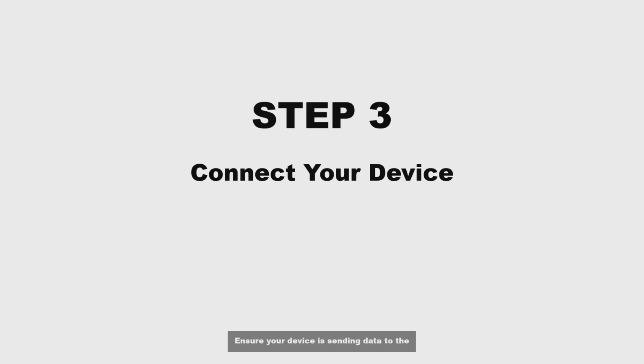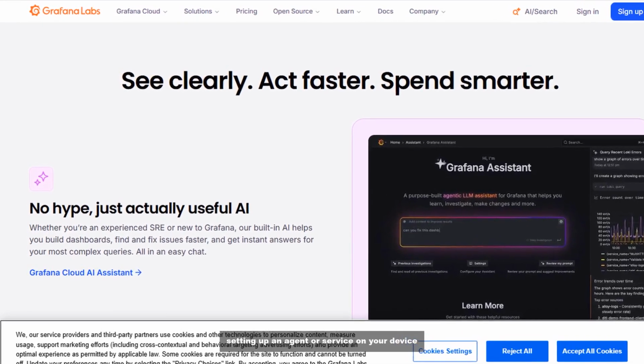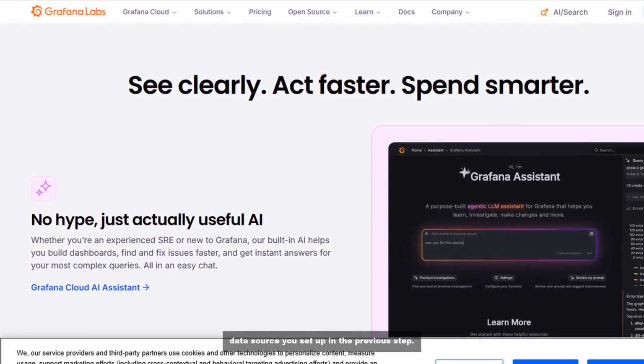Connect your device. Ensure your device is sending data to the configured data source. This may involve setting up an agent or service on your device that collects and forwards the data to the data source you set up in the previous step.